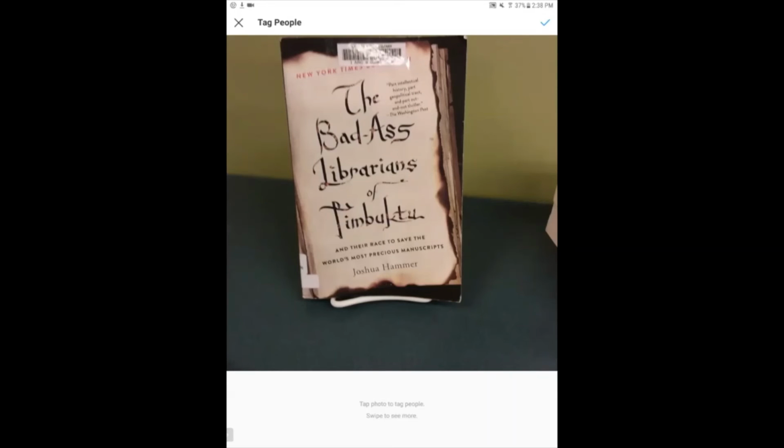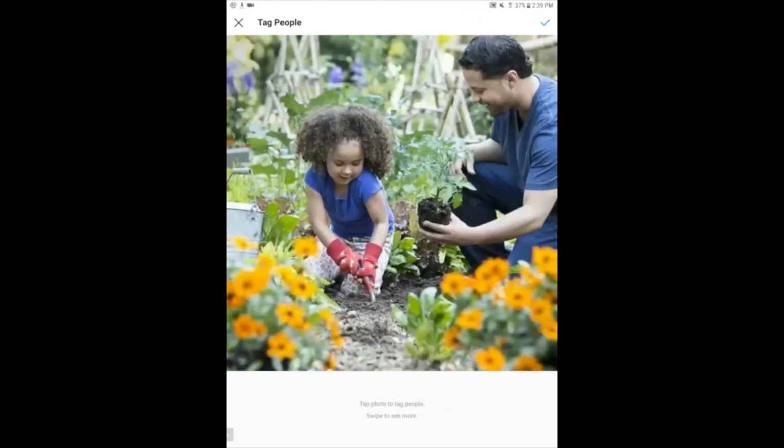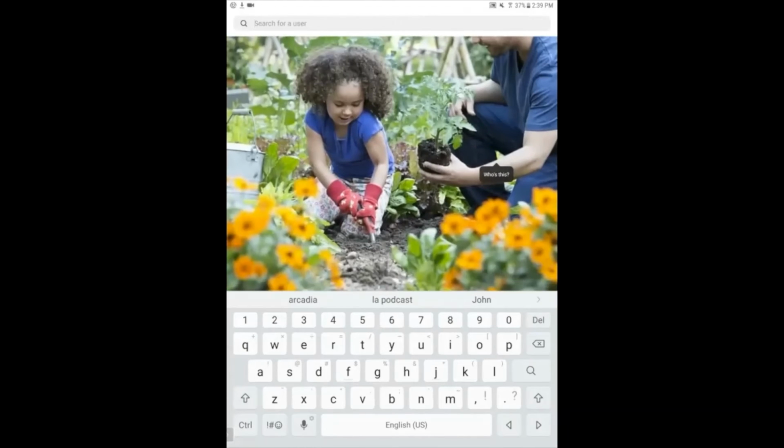Also, we have the tag people section, where you may tag your followers as well. This is helpful in group photos should you simply need to add, say you want to tag the author of the book or other people so that they could get reference, that they could see it if this was a group photo.